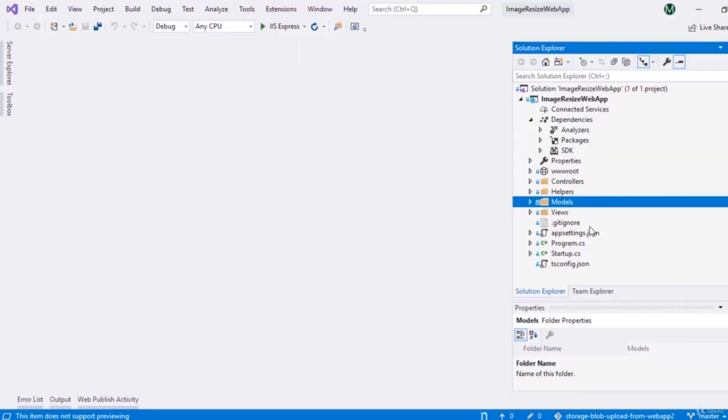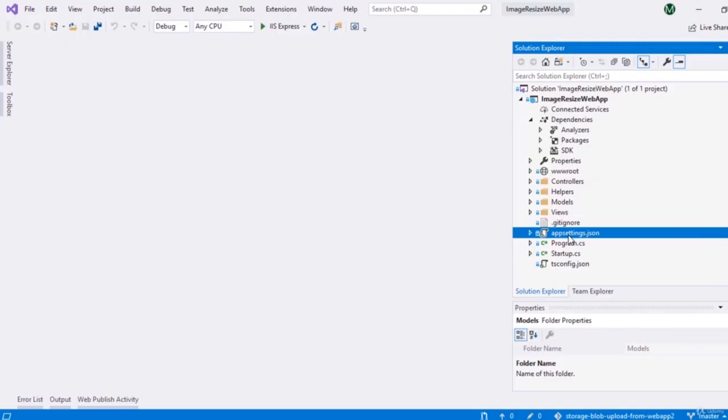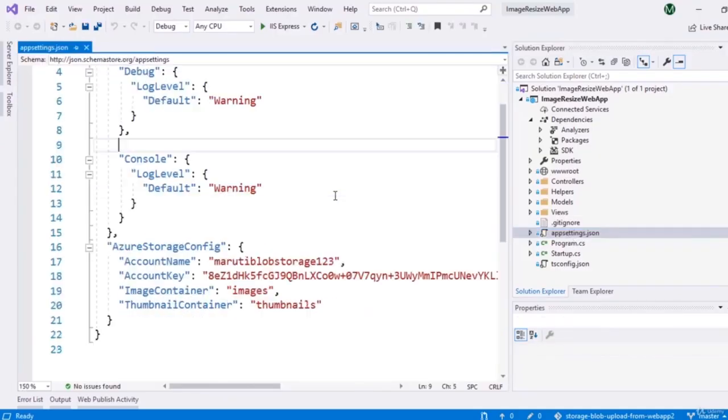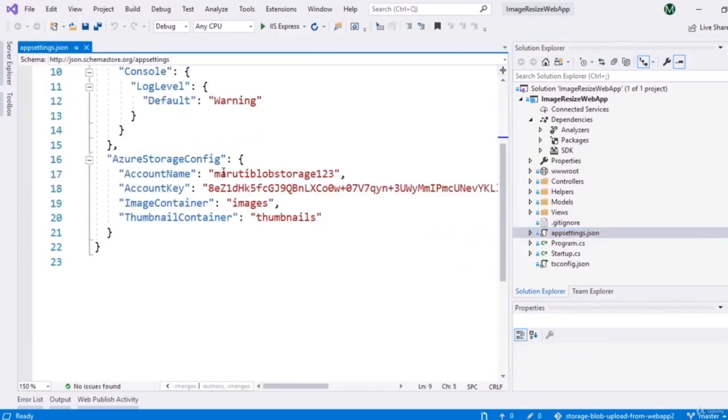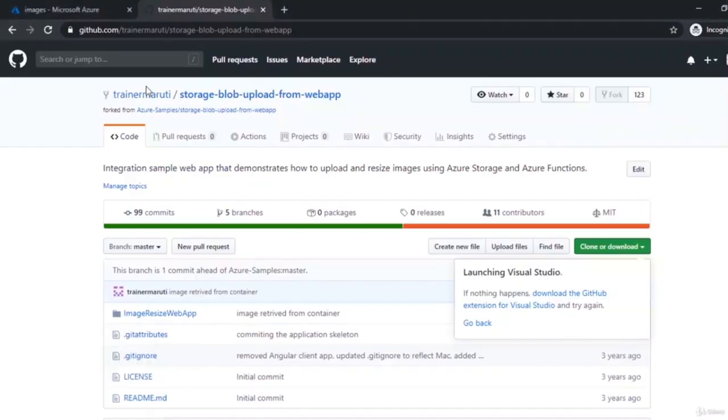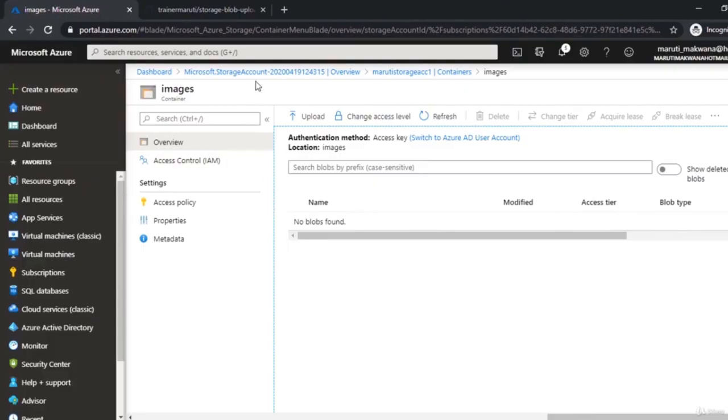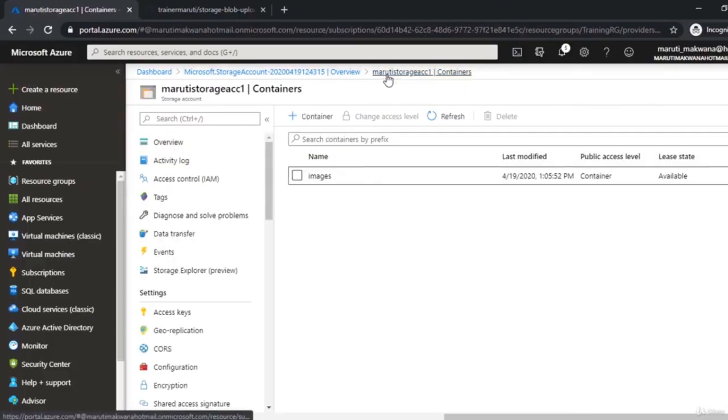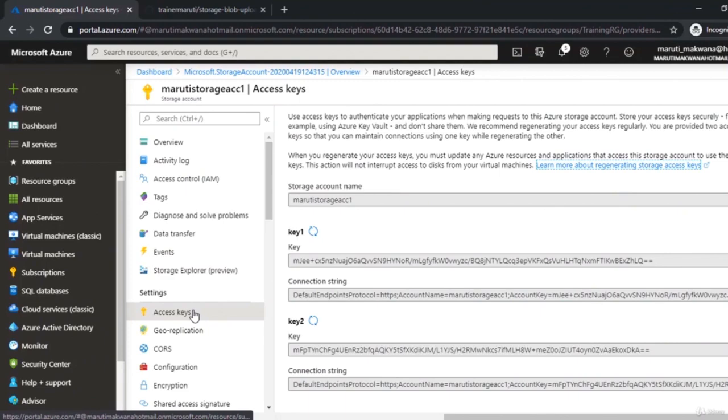Inside the Solution Explorer, I am first going to open appsettings.json. In this appsettings.json, I have an association with my existing blob storage account, and then we have an older account key. I want you to change this with respect to your storage account name and the account key. You can go to your portal. Inside this storage account, on the left side, you have a section called Access keys. That's the place where you have the storage account name and keys.